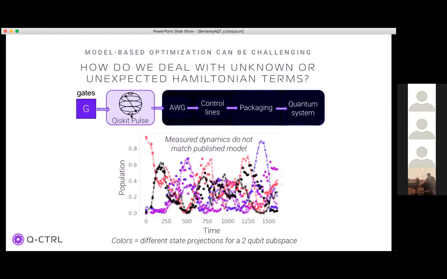It's programmed in Qiskit pulse. It's defined mathematically, it's programmed in Qiskit pulse, and then it goes to an arbitrary waveform generator, which sends signals through control lines, which then crosses the packaging to the chip, and of course, eventually reaches the quantum system. Now, in this case, everything inside here is a black box. We have no insight whatsoever into what IBM is doing.